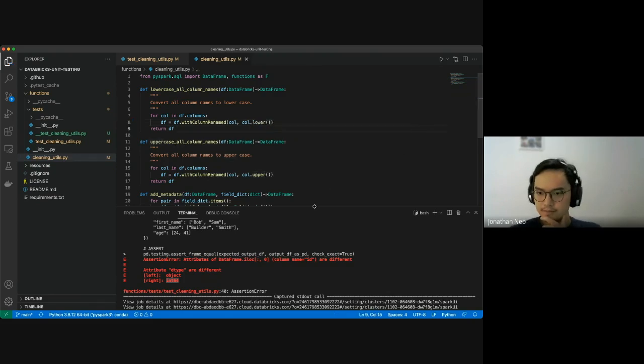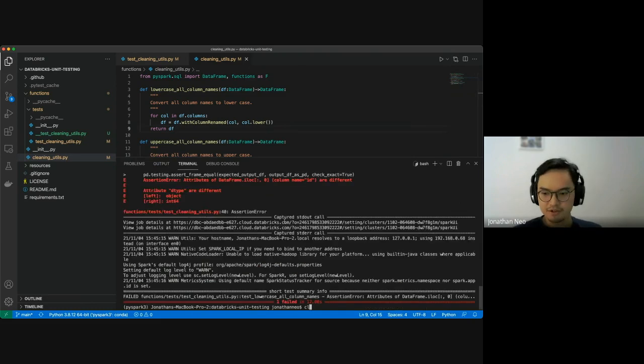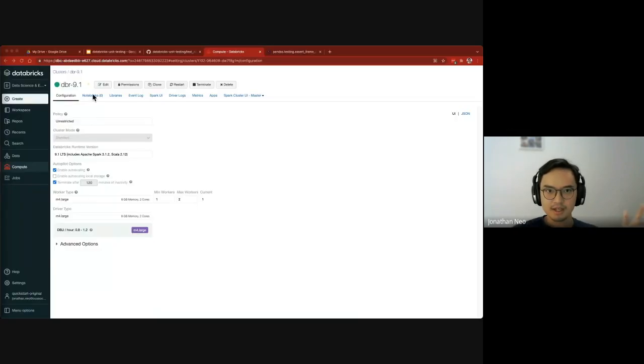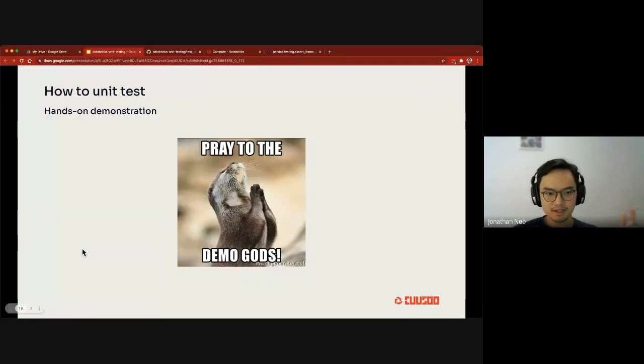Cool. All right, so we've pretty much covered off how to run unit tests, and this is all running locally on my computer, sending it to the Databricks cluster. Now, the next part of the puzzle is how do we automate this, right? We don't want to run it locally every single time. In fact, we want to encourage good DevOps practices.